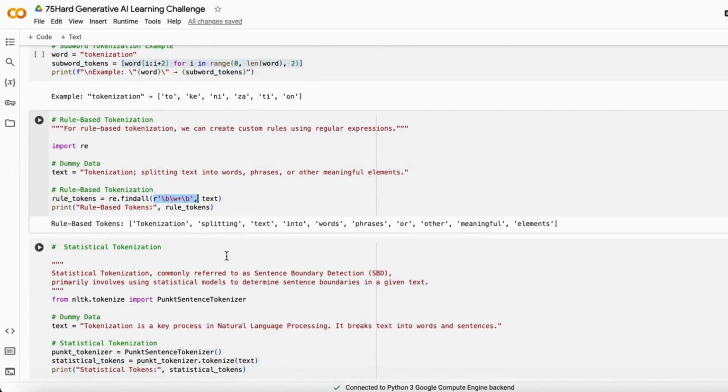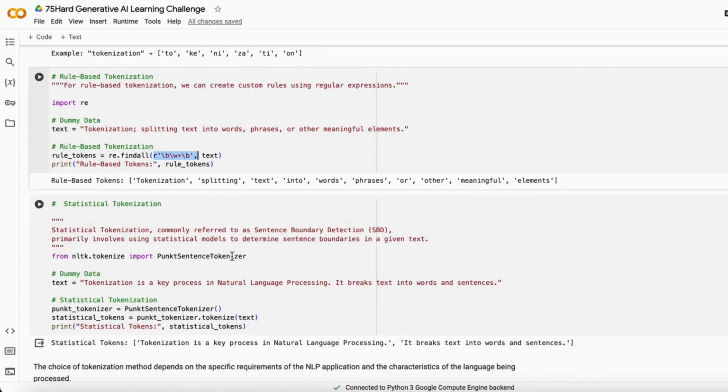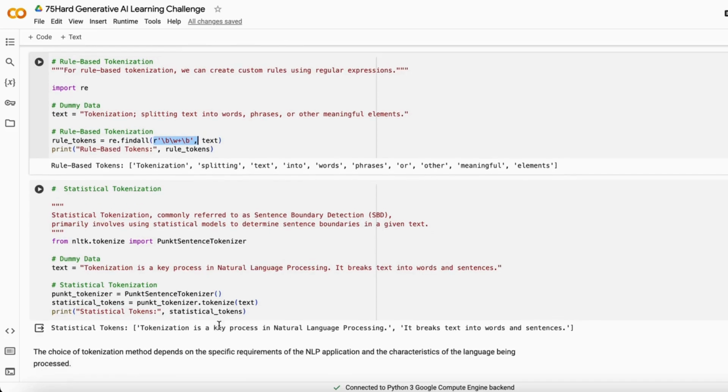Now if we talk about statistical tokenization, commonly referred to as sentence boundary detection, it is very similar to sentence tokenization because it helps to determine the boundaries of a sentence. Where we find the boundary of a sentence, we split the text. It can be done by using the PUNKT sentence tokenizer. You put all your text into this function, then it will tokenize it.